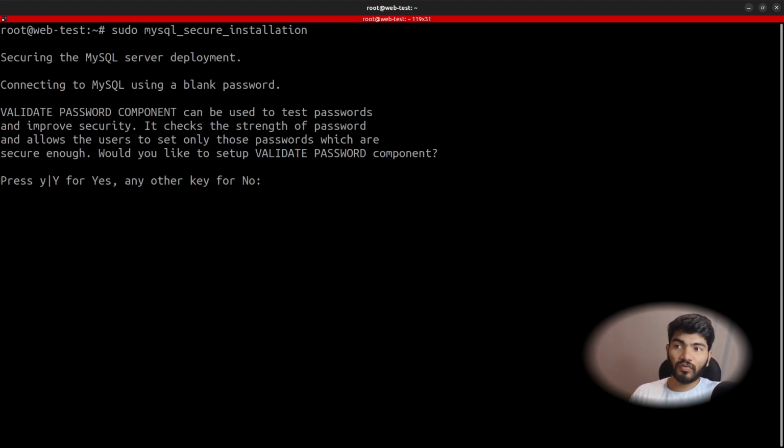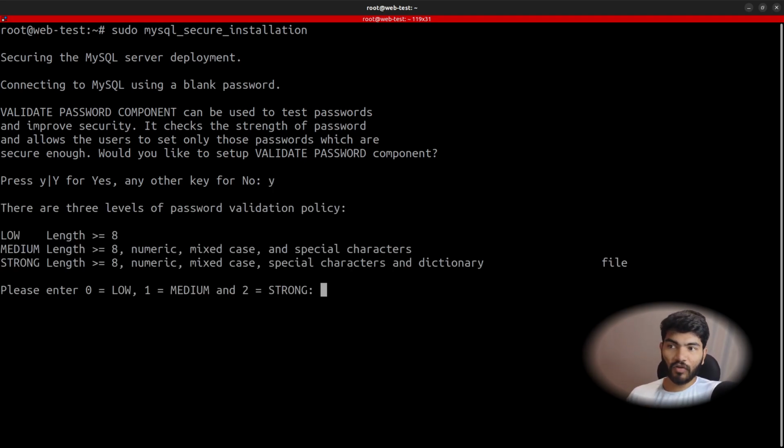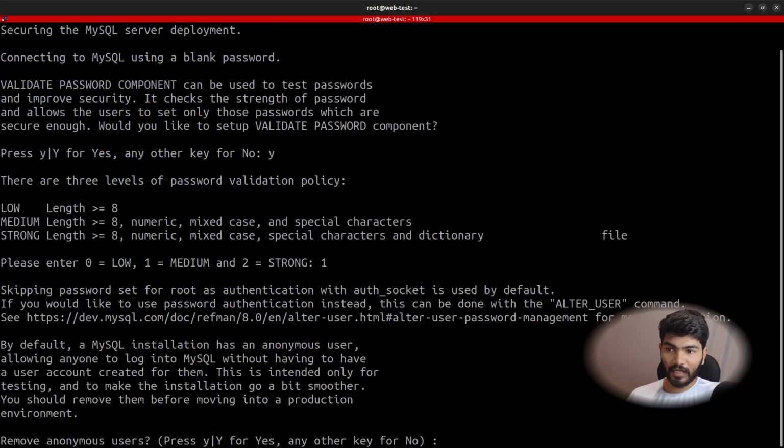Then it will ask a few questions. Would you like to set the password for the MySQL DB, or do you want to keep the password empty? If you are planning to use the website in production, then definitely set the password for MySQL. In my case I am going to type y. What is the length of the password? I am going to set it to medium. So let's type 1 and hit enter.